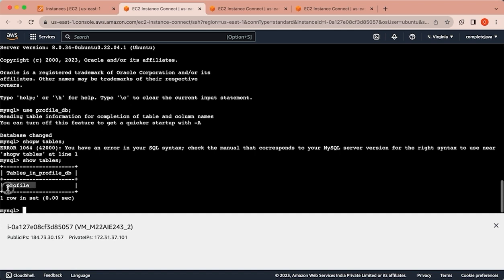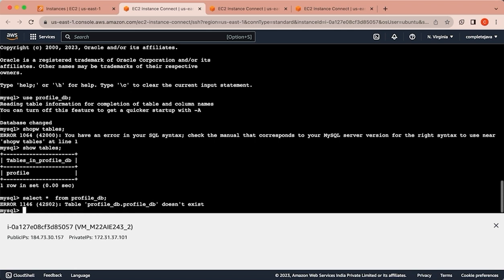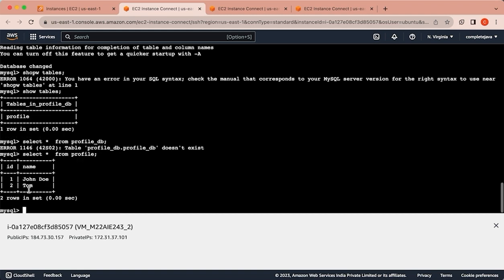Okay, so I have created one table where we are inserting and fetching the data. So right now, select star from profile. Oh sorry, the table name is profile, not profile DB. Okay, so I can see there are two entries.